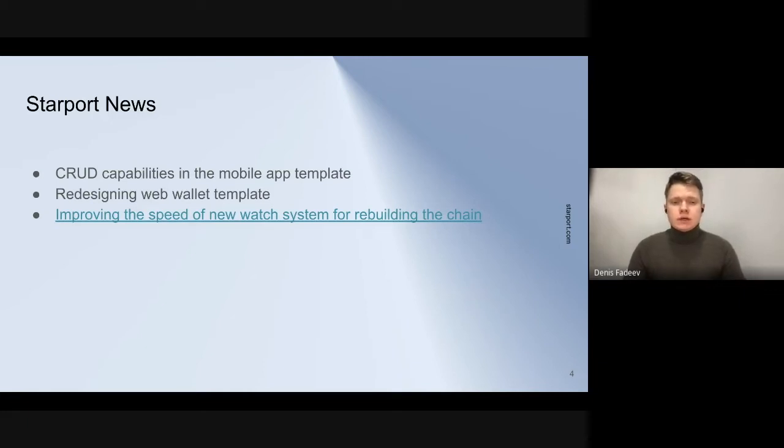Right now, the front end team behind Starport is busy re-implementing the web template essentially from the ground up. So it's going to be a completely redesigned UI, and it will be maintained properly, and it's just going to be really cool. So really looking forward to that, and it's going to go live hopefully in mid-February.